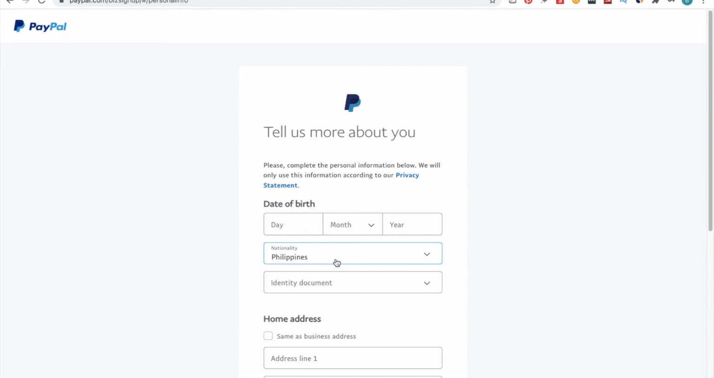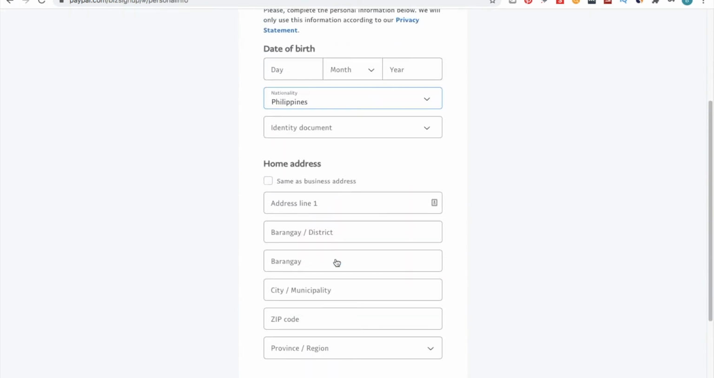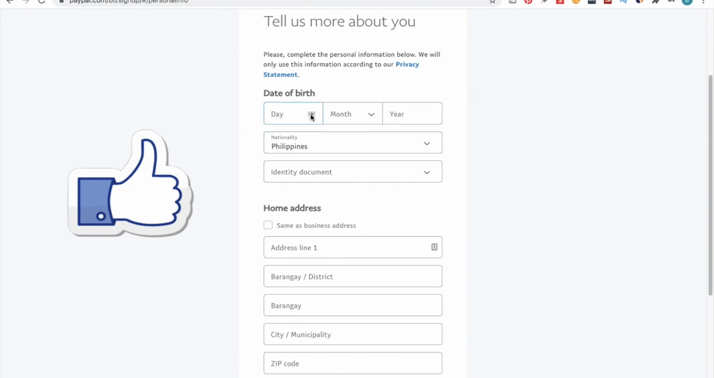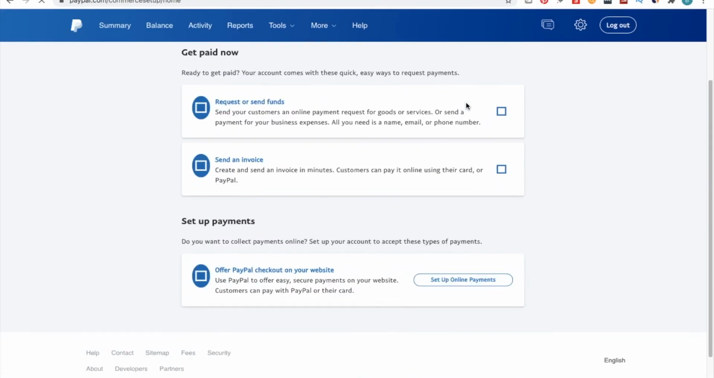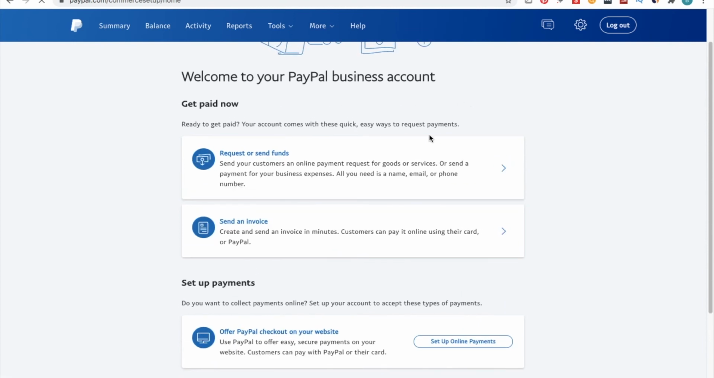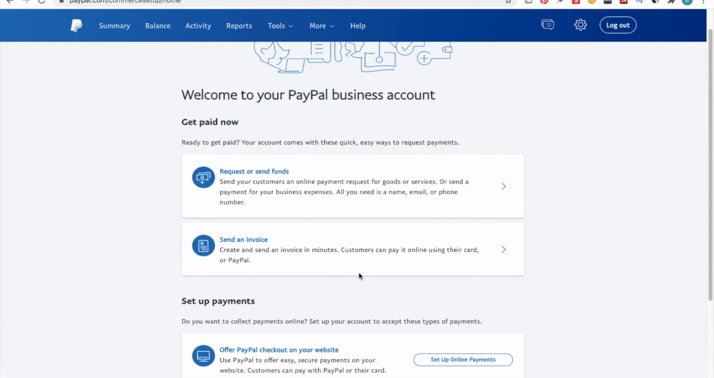Then next, you just have to indicate all these personal details. And that's it. You have your own PayPal business account. Next, you just have to confirm your email. So go to your email and check for the confirmation sent by PayPal.